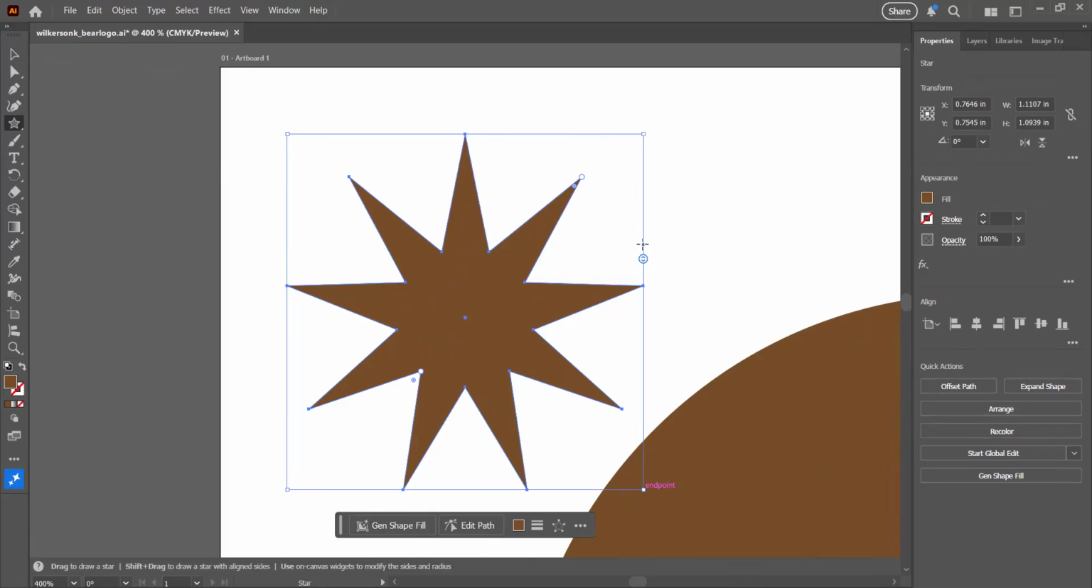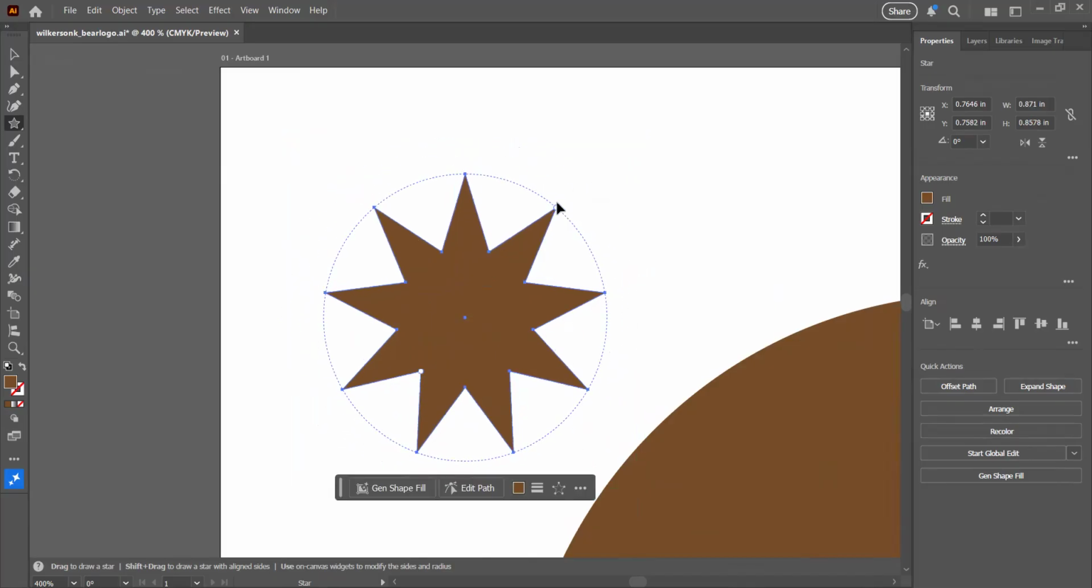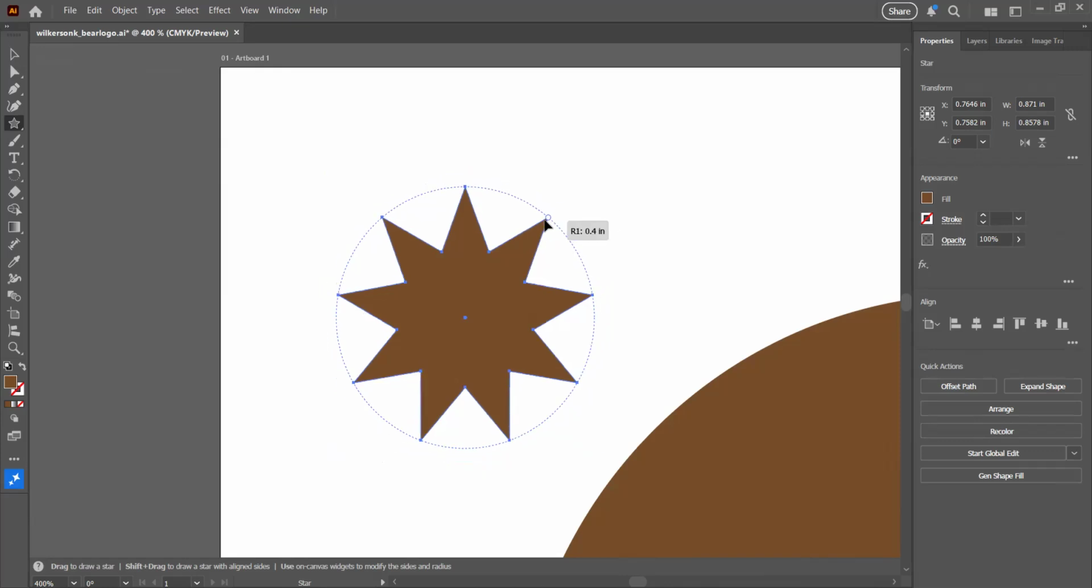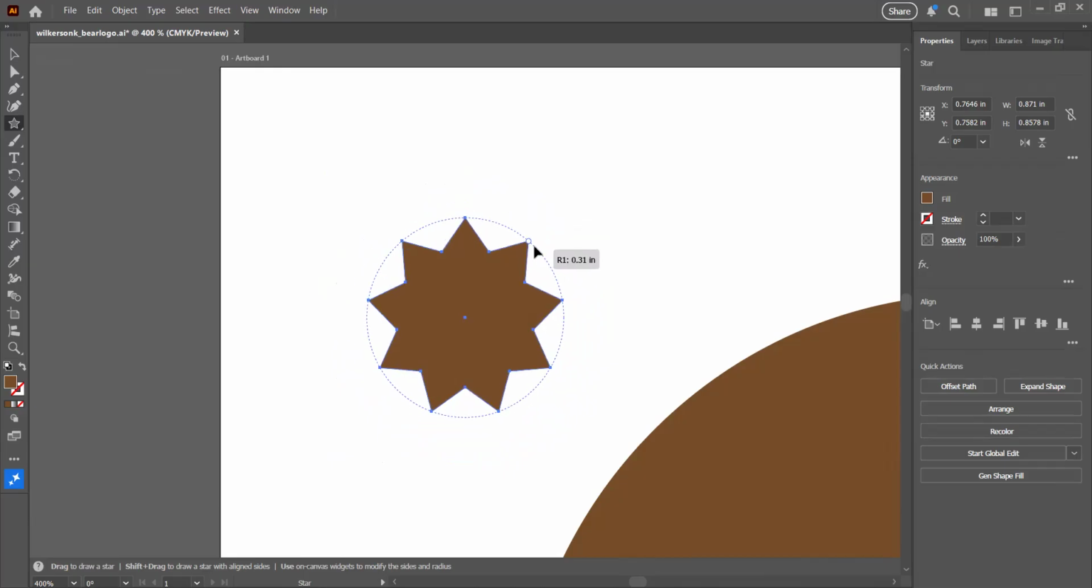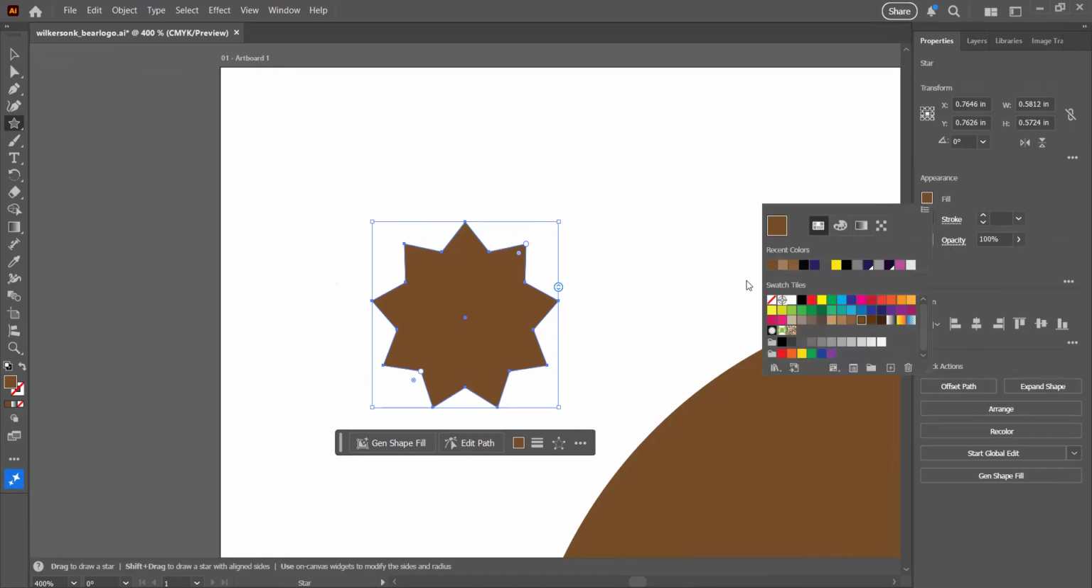And then to make the arms shorter, I'm going to come up here to this radius, and I'm going to make the arms a little bit shorter, a little puffier that way. In fact, I might even do it a little bit more like that. So it's a little bit more like that. And I'm going to change the color to the dark brown that I got there.